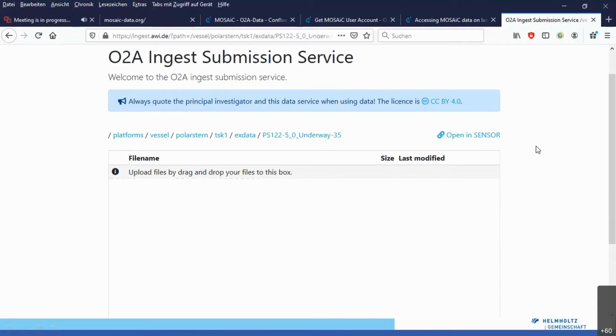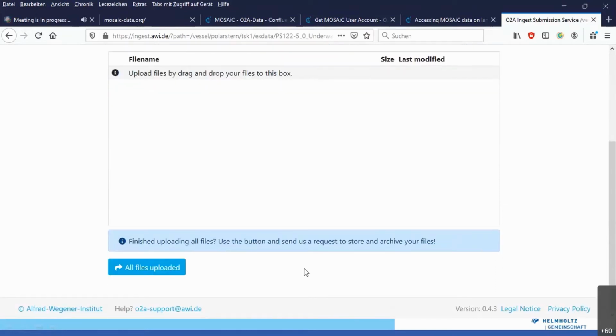Then you can drag and drop your files as it says here, and then when you're ready uploading your data, you just push this button, and then a request is sent that AWI is going to store and archive the files.